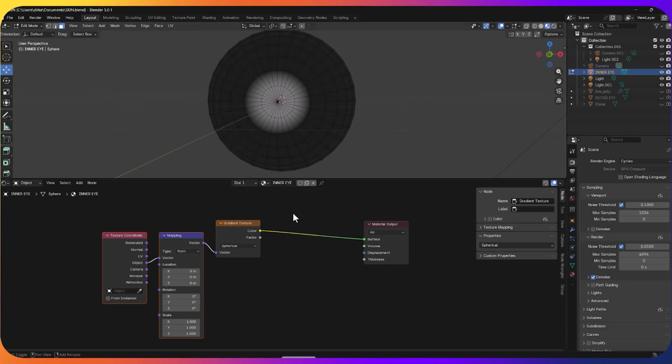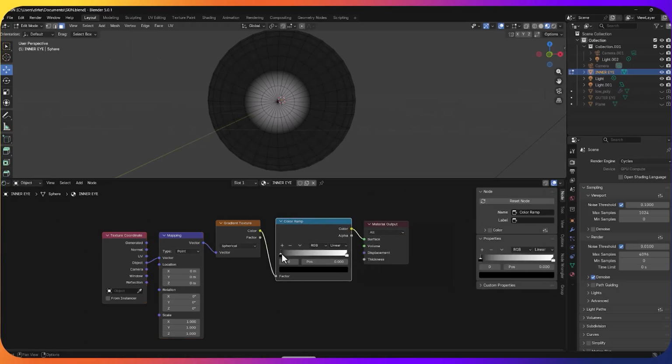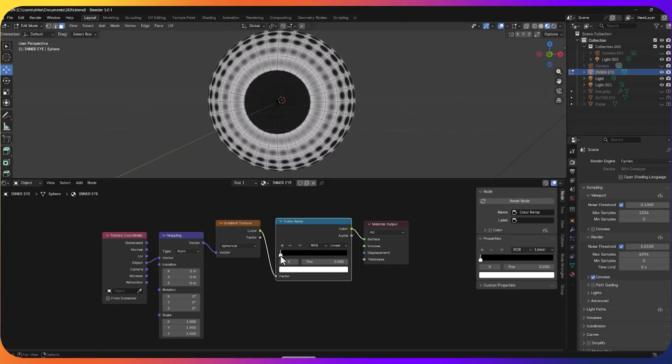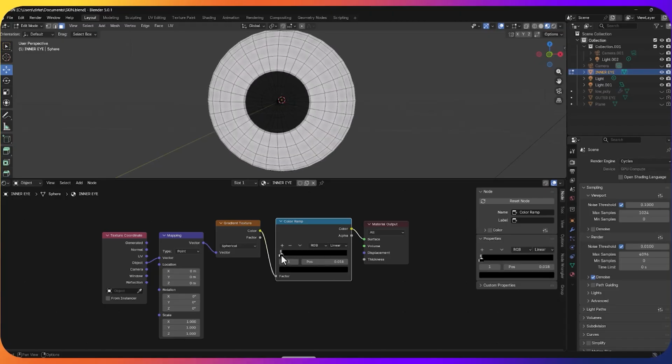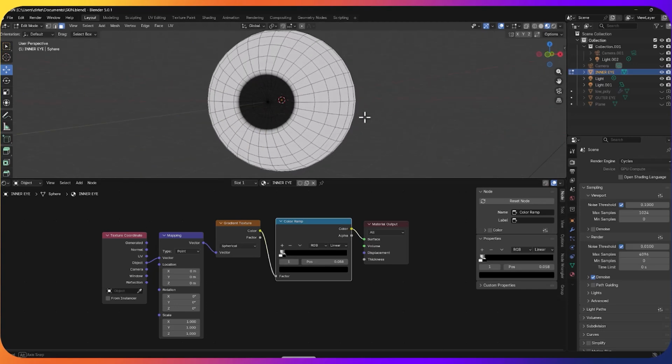So we can add a color ramp. We need to make sure that it's very black and very white. So we see it like this. In order to invert this, I'll press this and try to create this. So you see that we have a black pupil there.